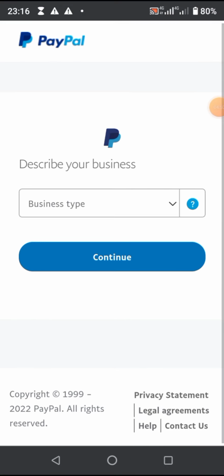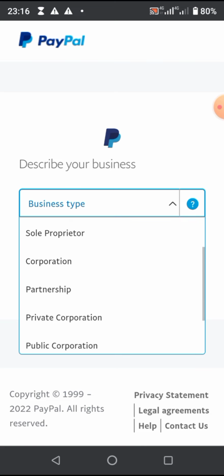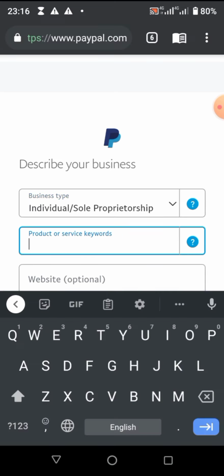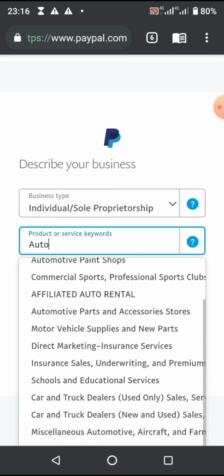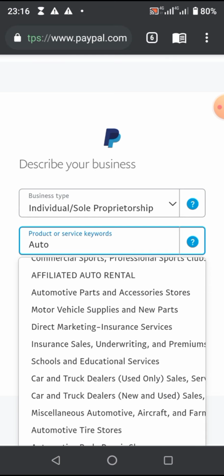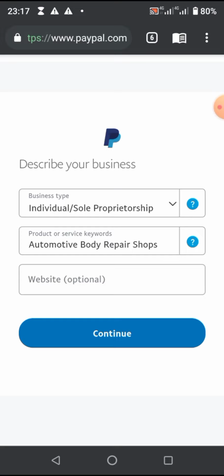So now that I've filled in those details, the next thing they're going to ask is for the type of business. So you can choose your type of business. Let's choose individual sole proprietor. You choose whatever you want here. I'll just say repairs. If you have a website, you can put a website. If you don't have a website, leave it empty, then continue.